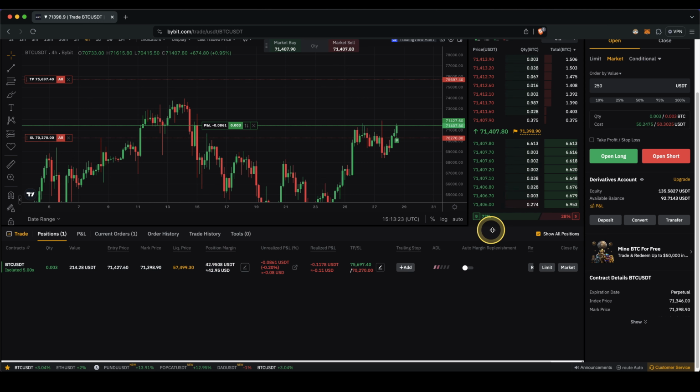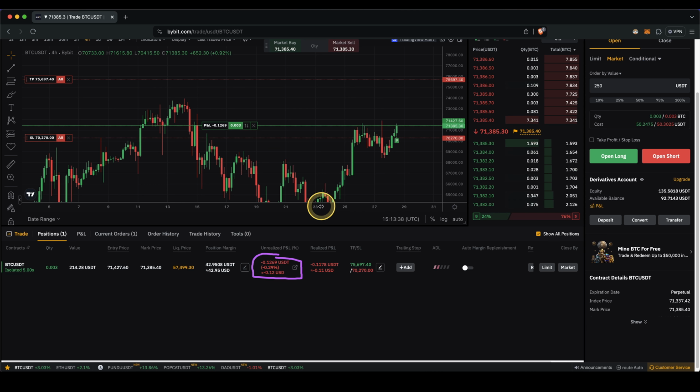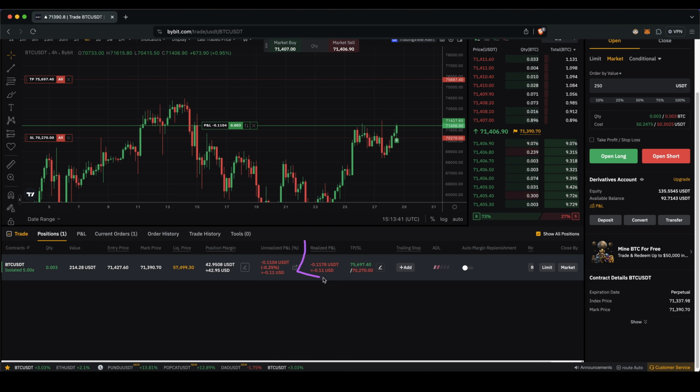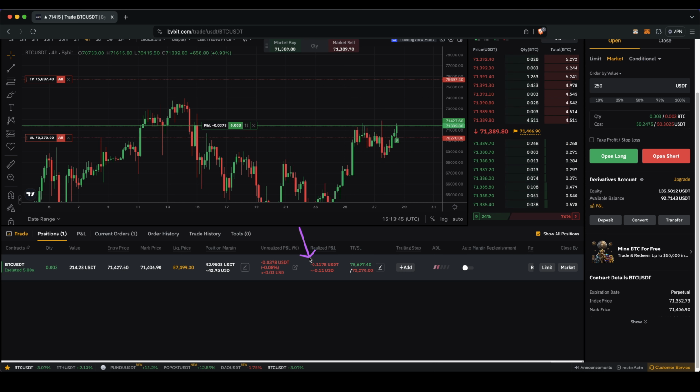I can also see my entire balance right here. I can see $40 of my $130 are in this trade currently, and the remaining $92 are right here still available. Here I can see my unrealized profit or loss. Currently the price has gone down a little bit, so I'm a little bit in a loss. I can see the realized profit and loss if I take, for example, partial profits. Right now it's just the fees for opening the position.